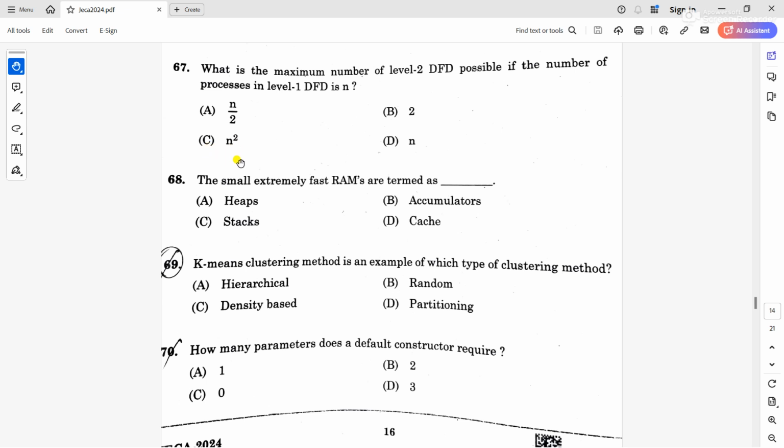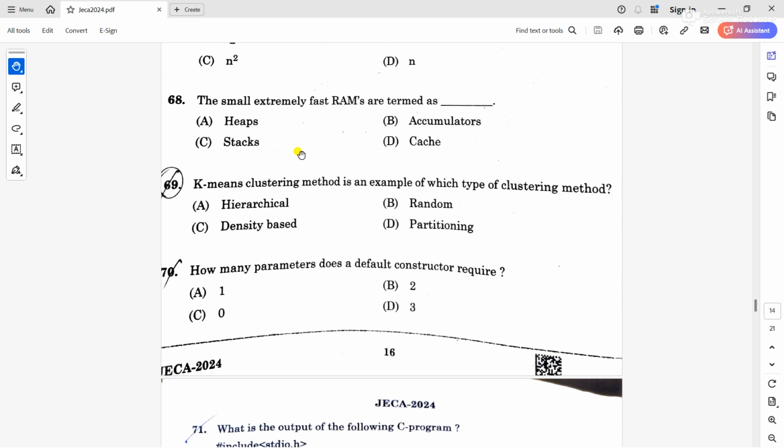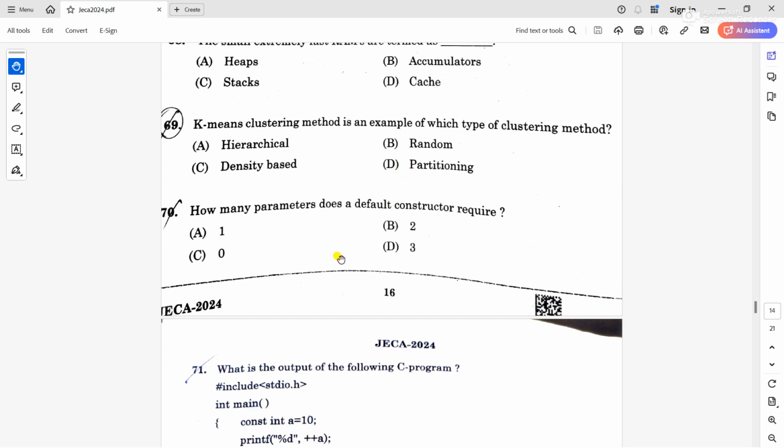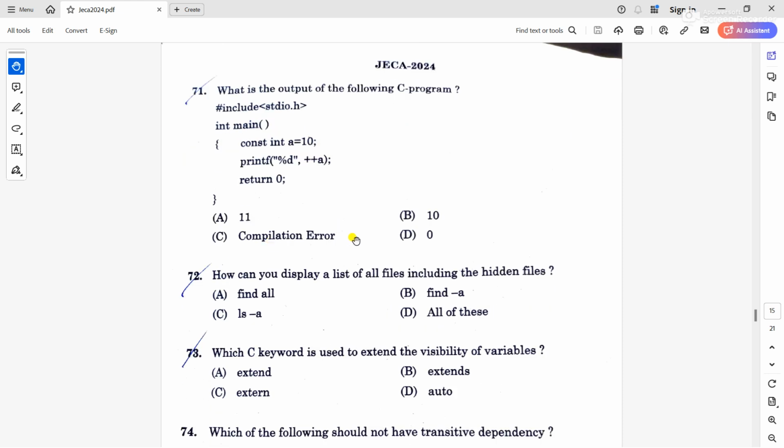The small extremely fast RAMs are termed as cache memory. Option D. 69. Partitioning. Option D. 70. How many parameters does a default constructor require? Option C. 0. 71. What is the output of the following C program? Option C. Compilation error.